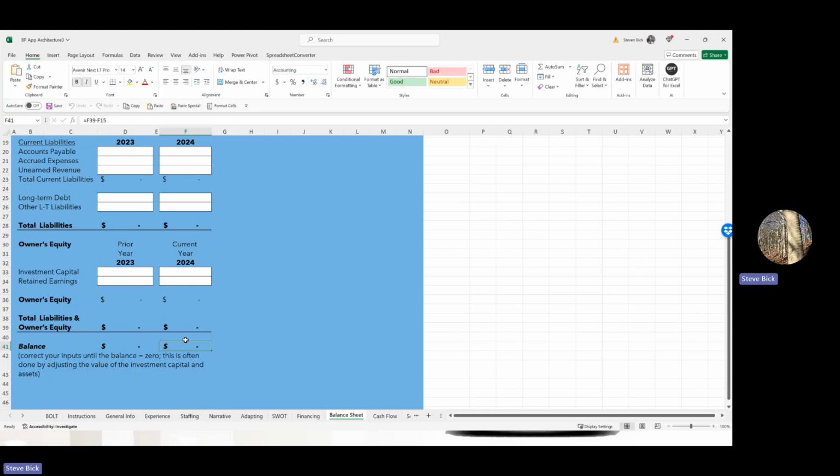If it isn't zero, you're going to want to correct your inputs until the balance equals zero. This is often done by just adjusting the value of the investment capital and the assets. If you are a startup business, you will probably not have a balance sheet because you don't have last year's records to go through. I'd suggest you put it in your projections for the first year.